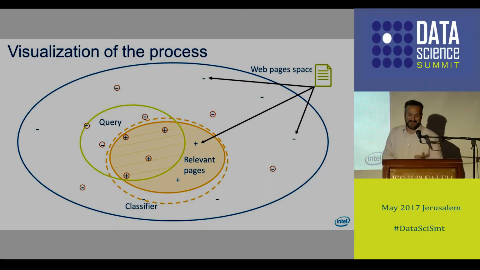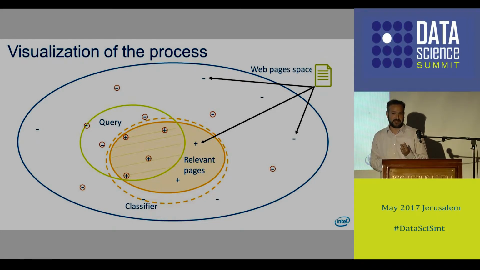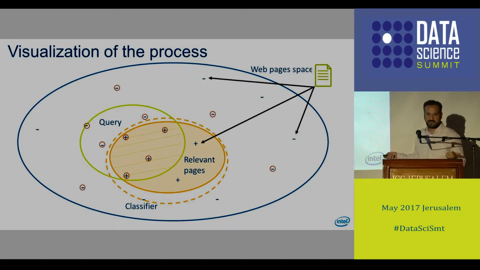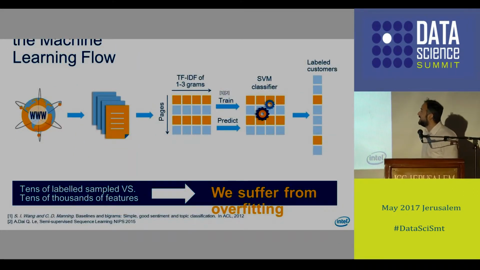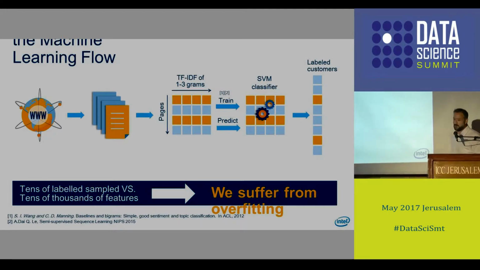So, like I just said, we had two major constraints on our classification. One, very little labeled data. Two, how do you deal with real-time classification of a huge amount of documents? So here's our machine learning workflow.